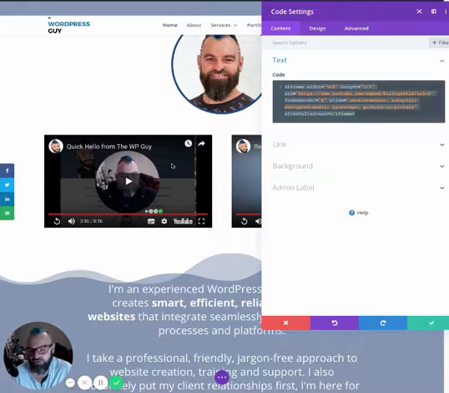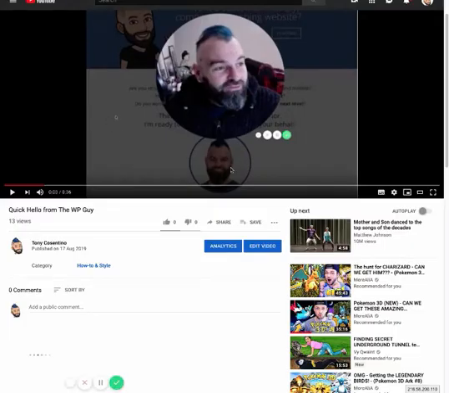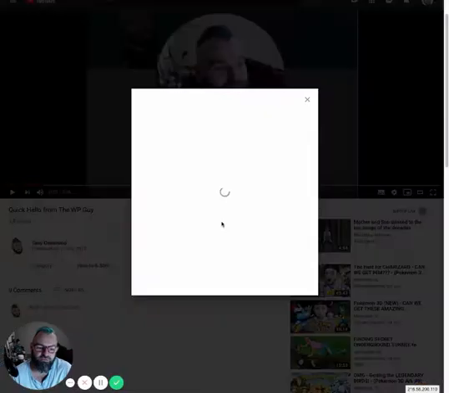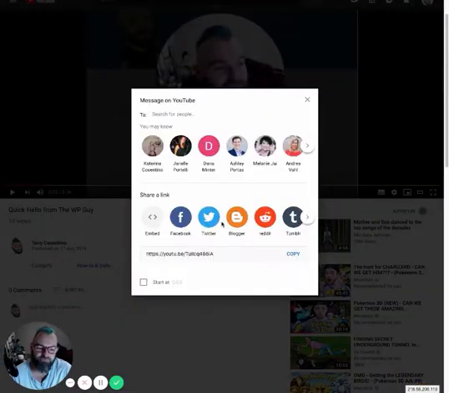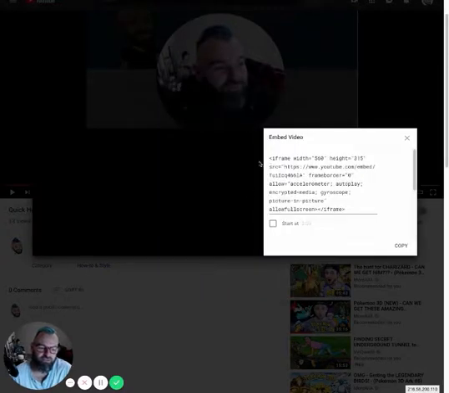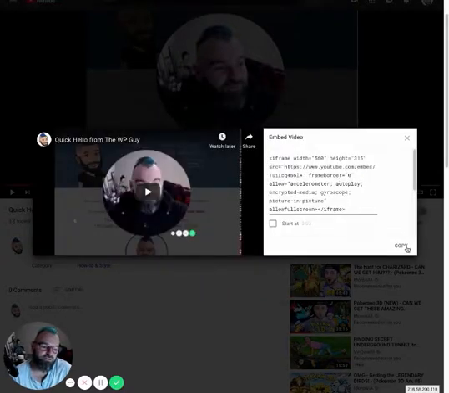It doesn't work with the Divi video module. You've got to use just a text module, or on any website, actually, if you're doing this method, it'll work if you're using the text mode. What you need to do is go to the video you want to get the embed code for, click on share, and then embed, and then you get the embed code, and that's not the whole story though.